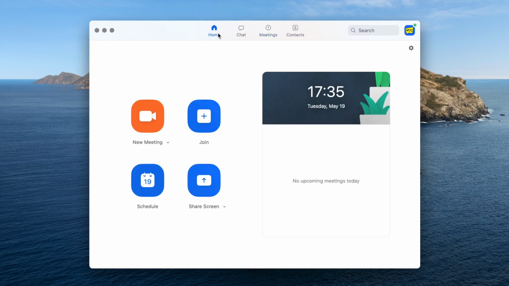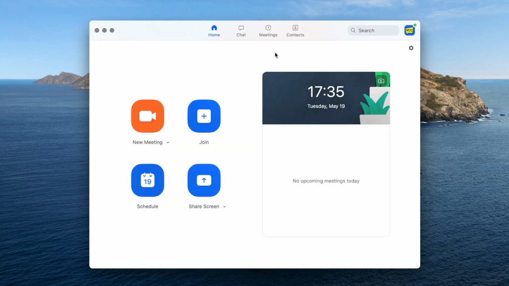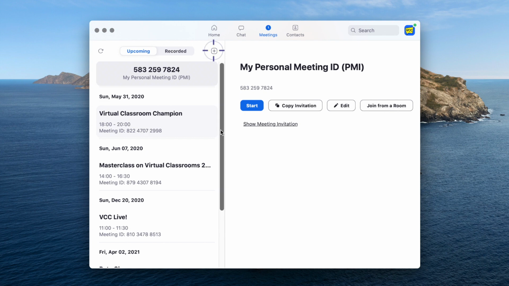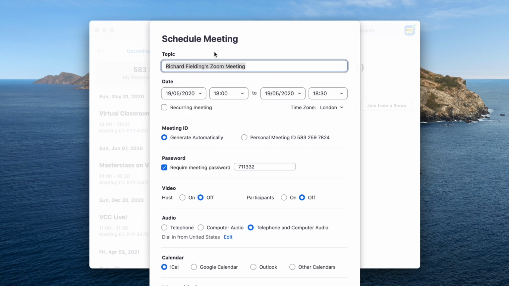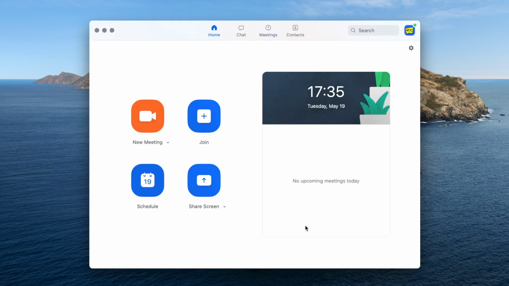Now just to show you, if we click on the home button at the top, that takes us back to that main home screen, and if we tap on the schedule button, that brings up our schedule meeting option. But I want to show you another way you can do that as well. If you tap into meetings at the very top, where you've got your schedule running down the left hand side, you'll notice there's a plus sign at the very top there, and if you give that a tap, that's another way of creating one of your scheduled virtual classrooms.